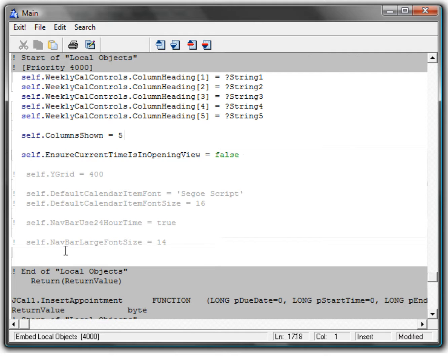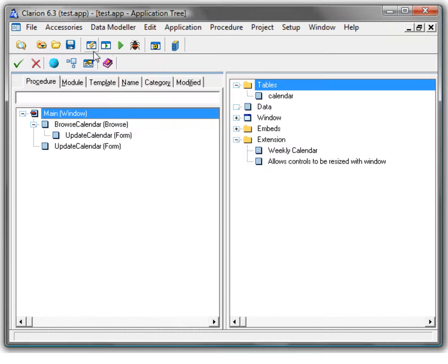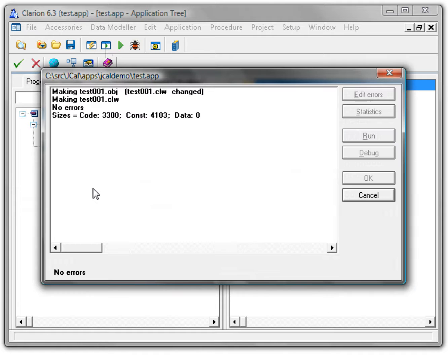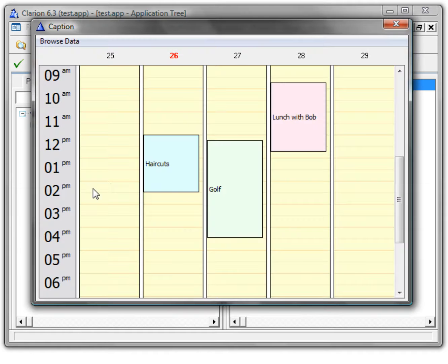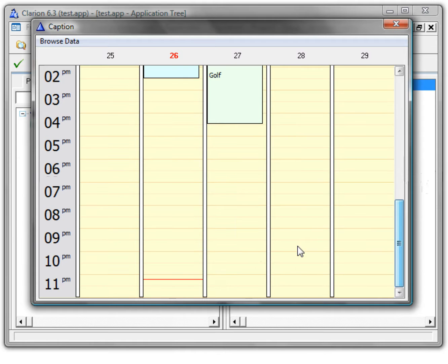The first one we're going to look at is by setting ensure current time is in the opening view. This by default is true, which is why it automatically scrolls down to show us the current time marker. But if we set that to false, it then starts at 9 AM and shows us our normal business day, even though the current time marker is down here.